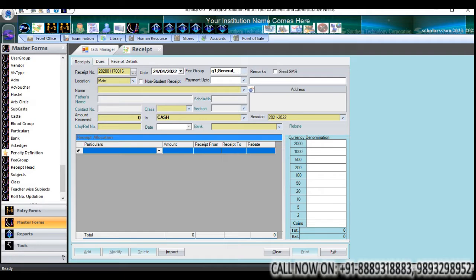Now we are at the fees collection window. This is the place where the cashiers or the accountant collect the fees from the parent or the children. Here comes the receipt number, which is automatically generated. The receipt date comes over here.